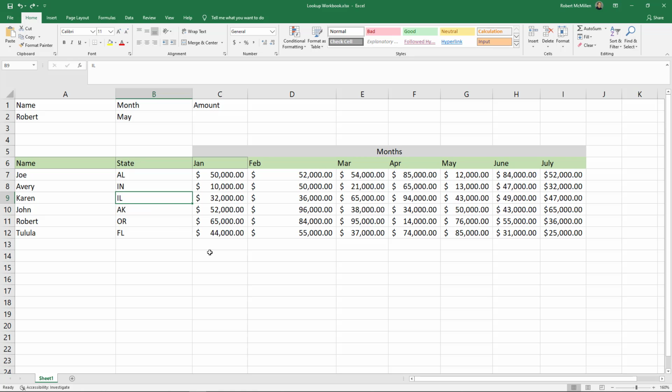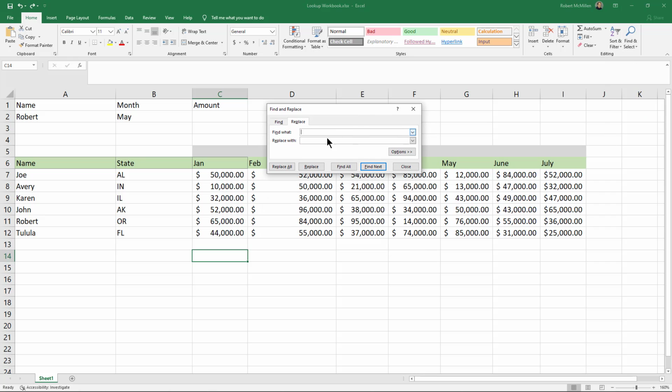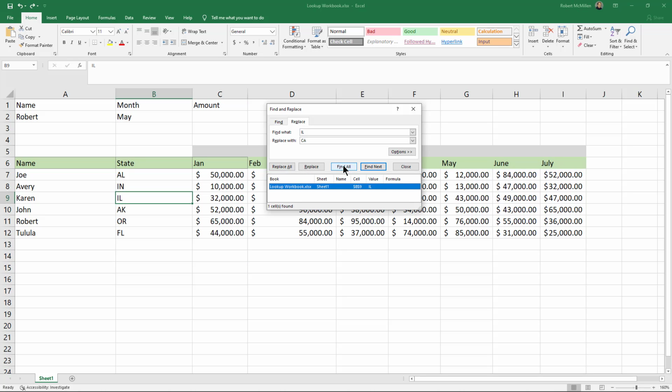we don't do business in Illinois, we do business in California. So we need to replace anytime you see the letters IL with CA. So we can go to where it says find and select at the top and choose the replace option. And in the replace option, we're going to find IL and we're going to go in and replace with CA. So I'm going to click on find all, and it found just the one reference to it, and I'm going to choose replace, and there it is, it's replaced.